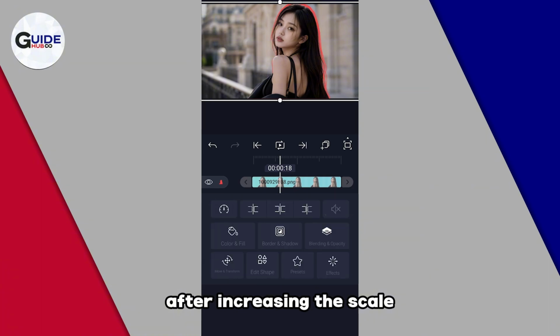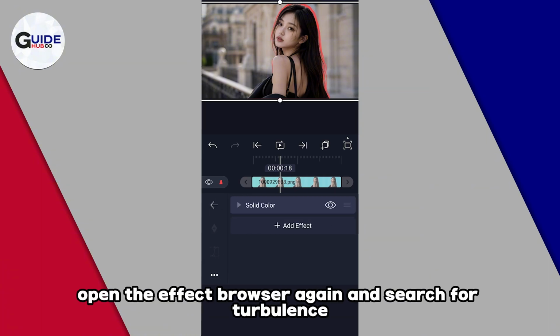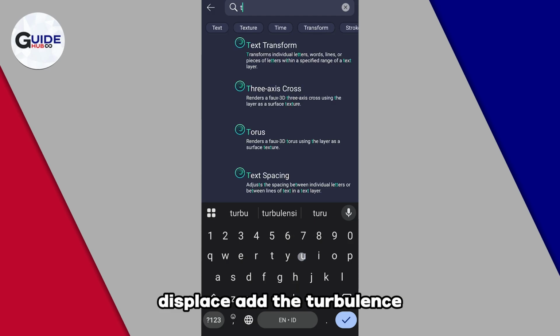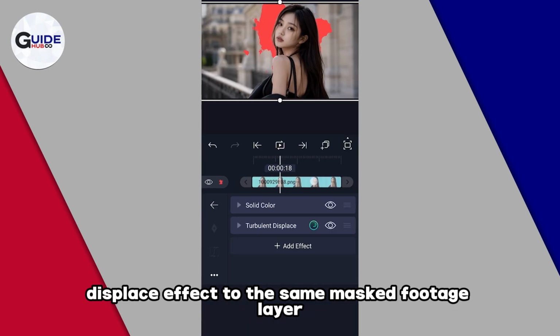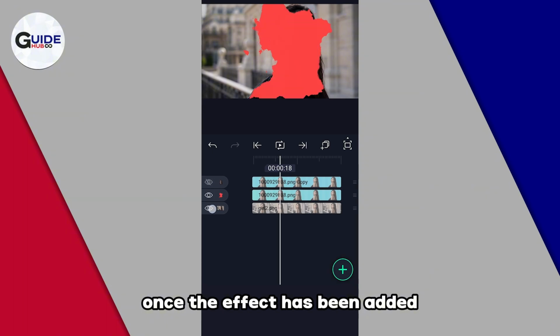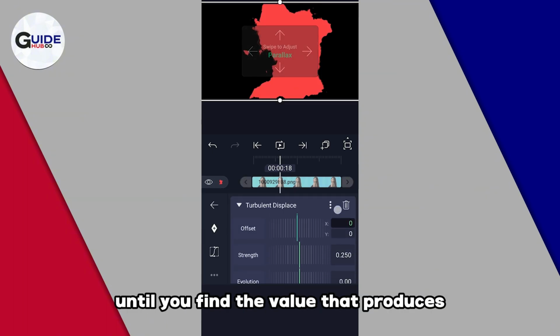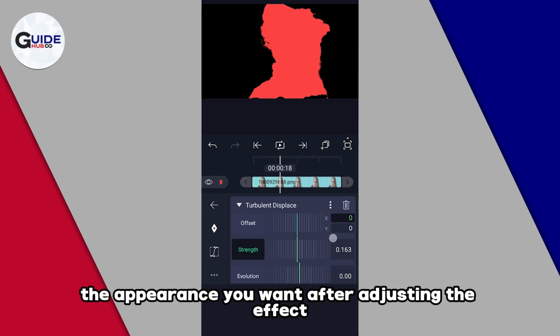After increasing the scale, open the effect browser again and search for turbulence displace. Add the turbulence displace effect to the same masked footage layer. Once the effect has been added, adjust its settings until you find the value that produces the appearance you want.